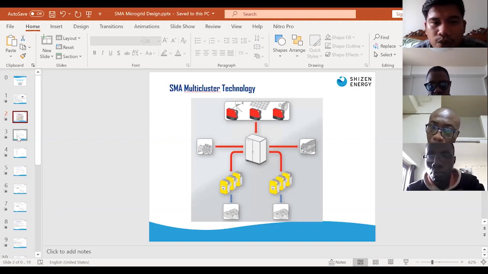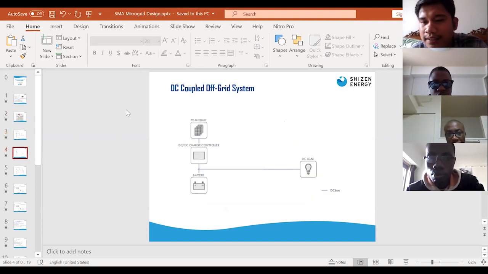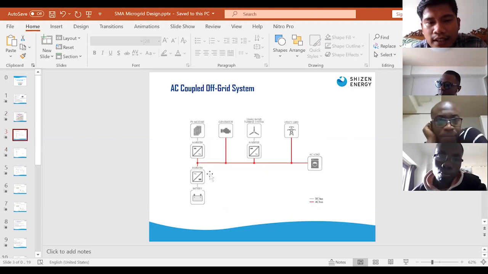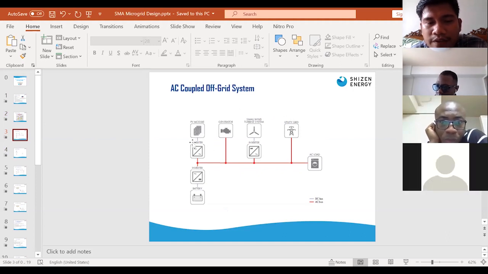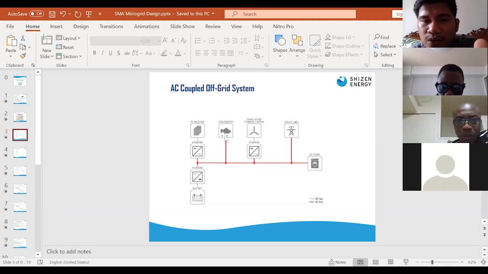So later I will show you. There are two types of off-grid system. First is the AC couple off-grid system, and second is DC couple. Let me go through the AC couple first. AC couple is like this. You have PV modules, a solar inverter, a battery inverter, and a battery. Then you have the generator, then a small wind turbine system, converted to AC. And maybe if you have a grid, you have a grid also. This grid also can be replaced with the diesel. But usually if you already have a generator, you don't have any grid. But if you don't have a generator, you can use a grid.